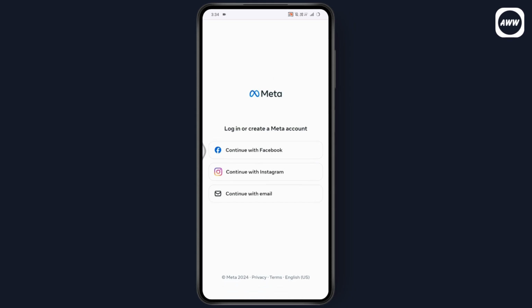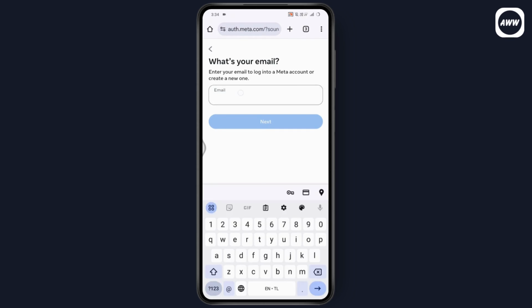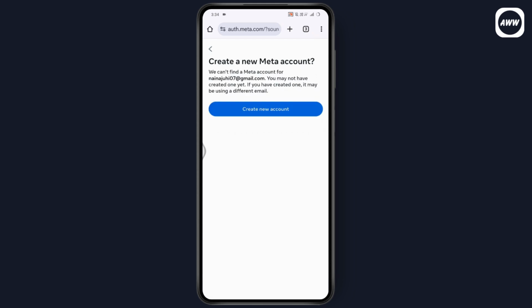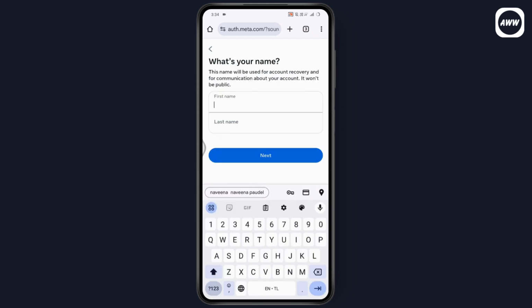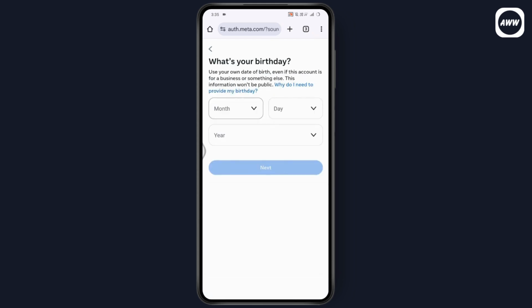So I'll just tap on continue with email, and you need to enter the email address. I'll just enter the email address and tap on next and tap on create new account. Enter your first and last name, then go with next again and enter your birthday. Tap on next again and create your password. The password must be at least 6 letters and numbers. It should be something others can't guess. So just enter your password and then tap on next.